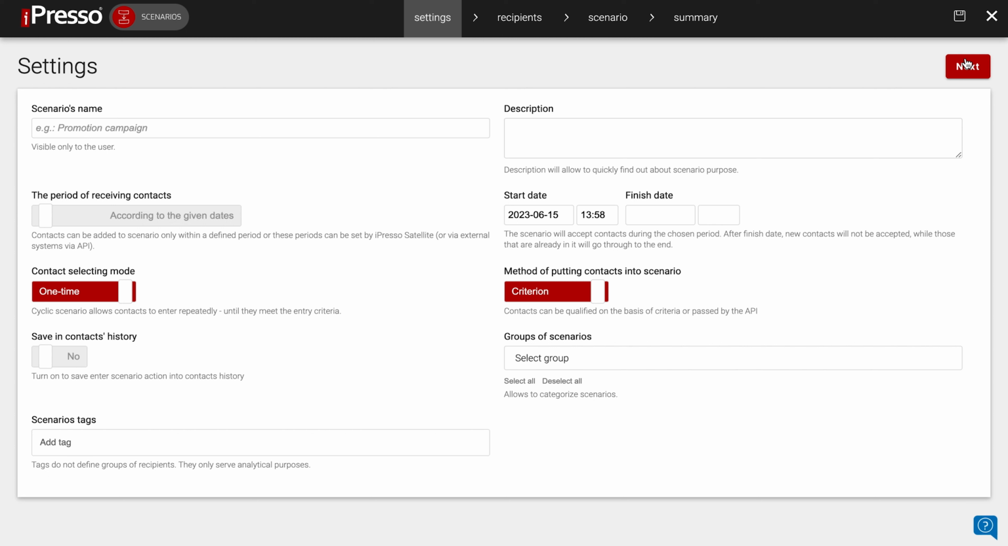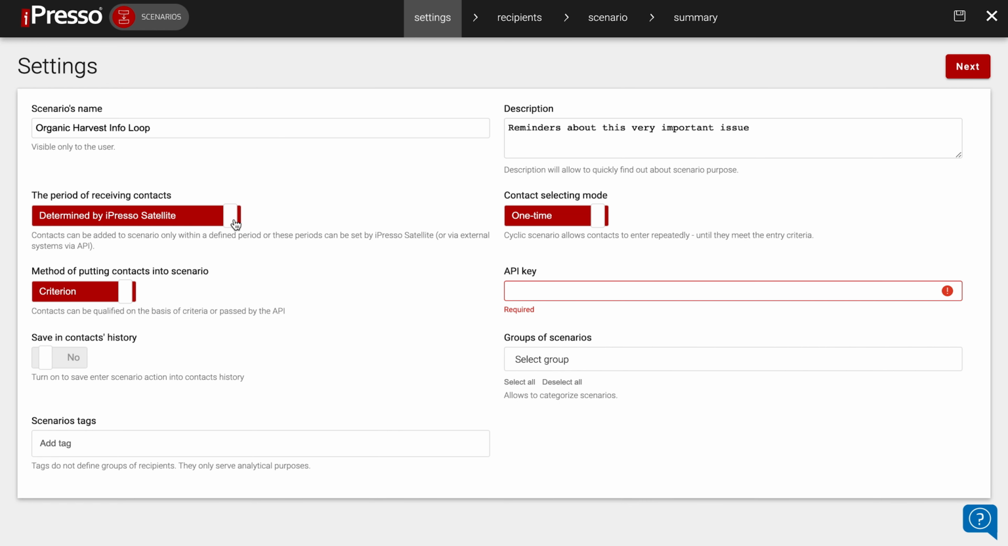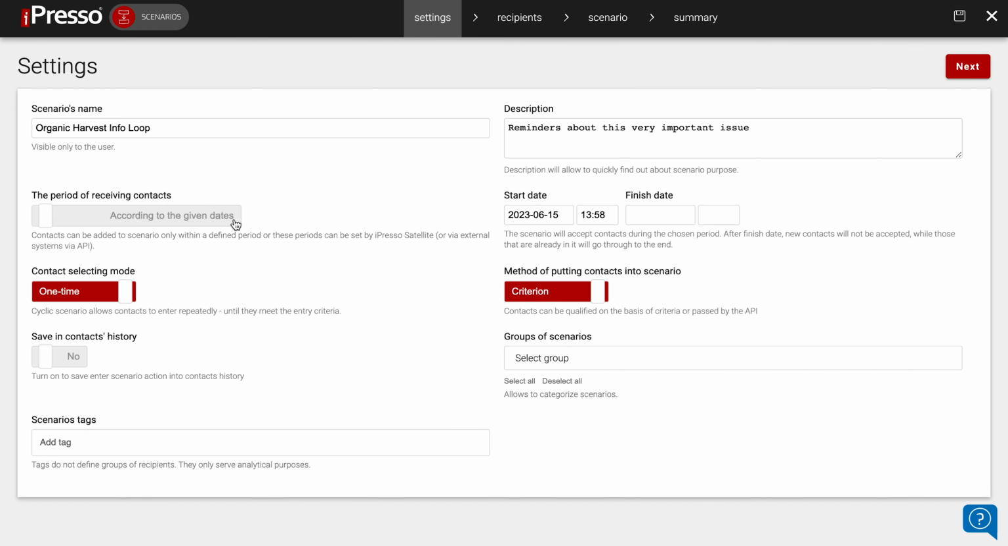As you can see, the Scenario Studio is similar to the Campaign Studio. Name the scenario in the appropriate field. Of course, you can also add a description so that in the future, you can quickly determine what the scenario's intent was. Select the period of receiving contact for the scenario. Contacts can drop in according to external conditions. In this situation, choose iPresso Satellite, or according to the dates you set.